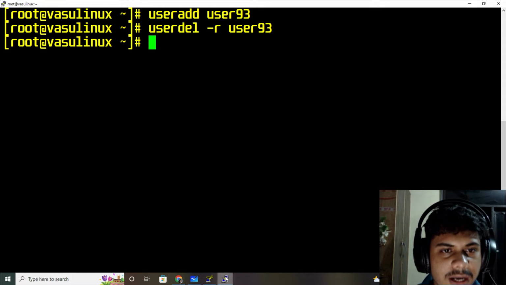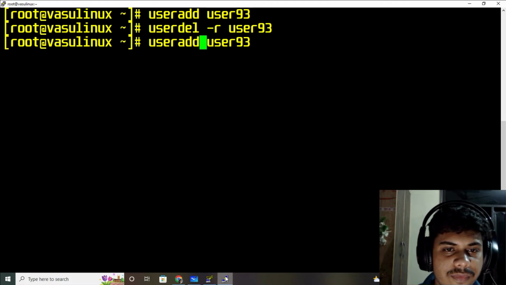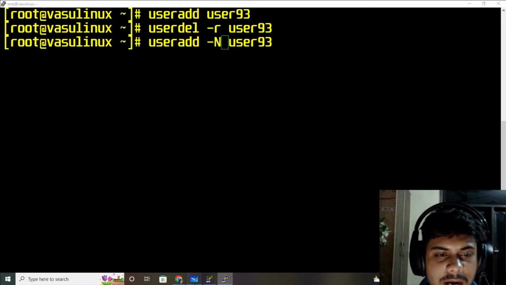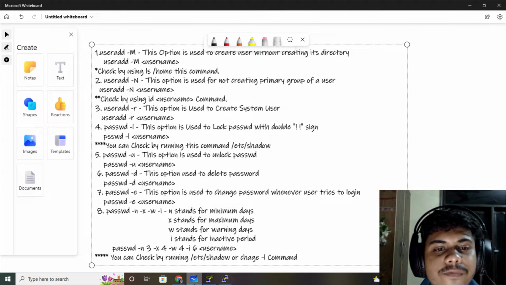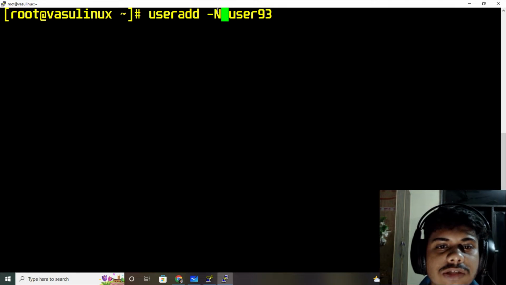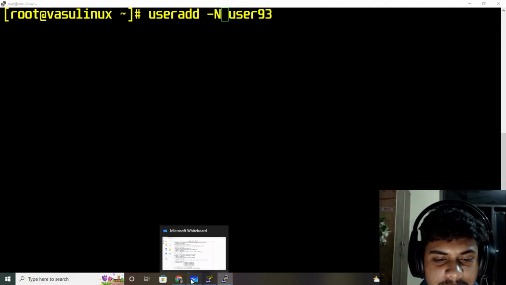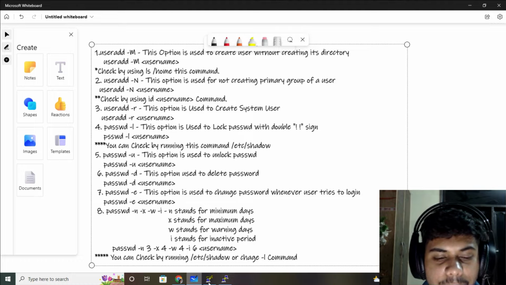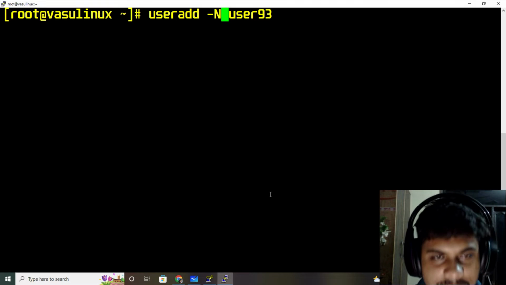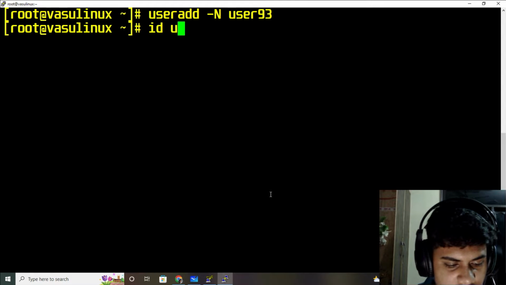Now it's time to create again with the hyphen n option. I think this is the right option. It is used for not creating a primary group. So using this option, it will not create a primary group of that user. Now it's time to run this command, and let me run id user 93.